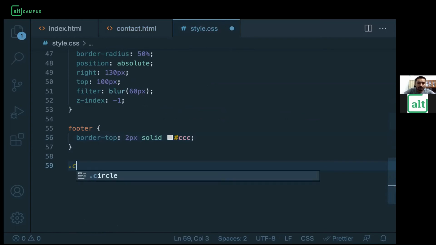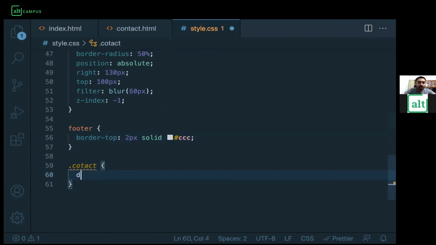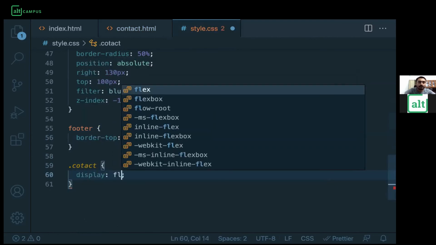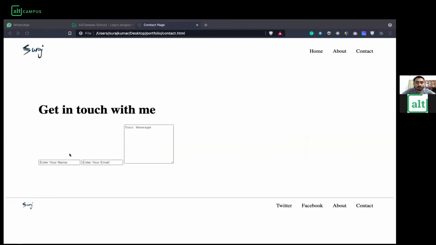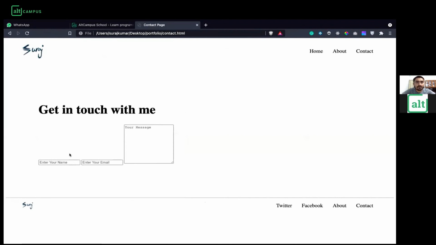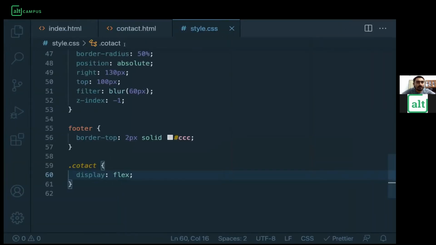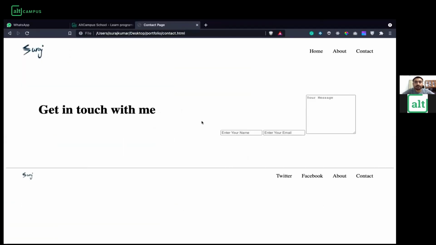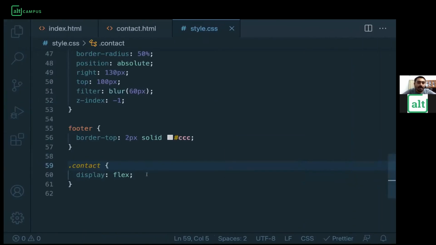So let's say contact, let's say display flex. With a refresh, nothing is working. Why? Spelling mistake. Now it is working. Display flex. Perfect.